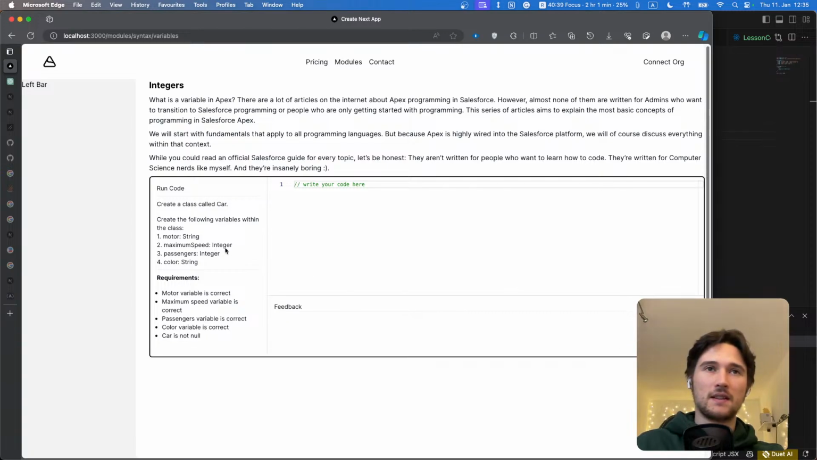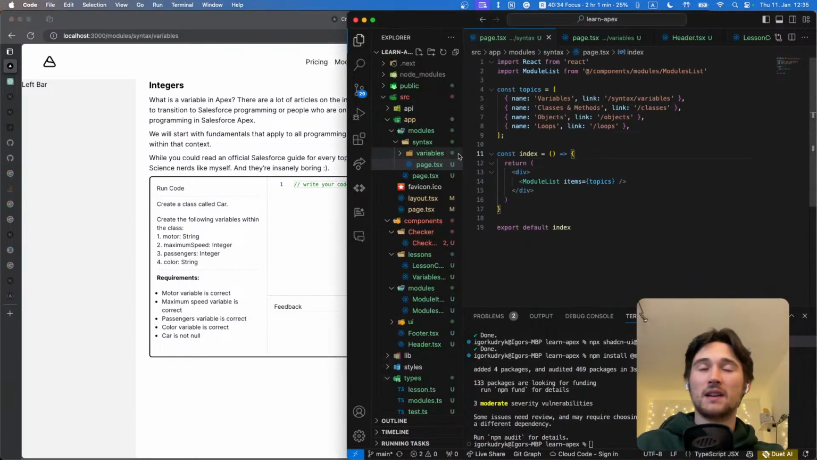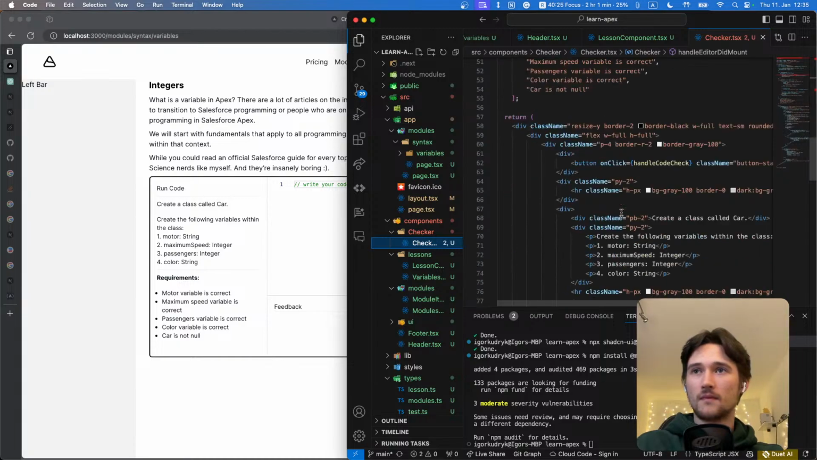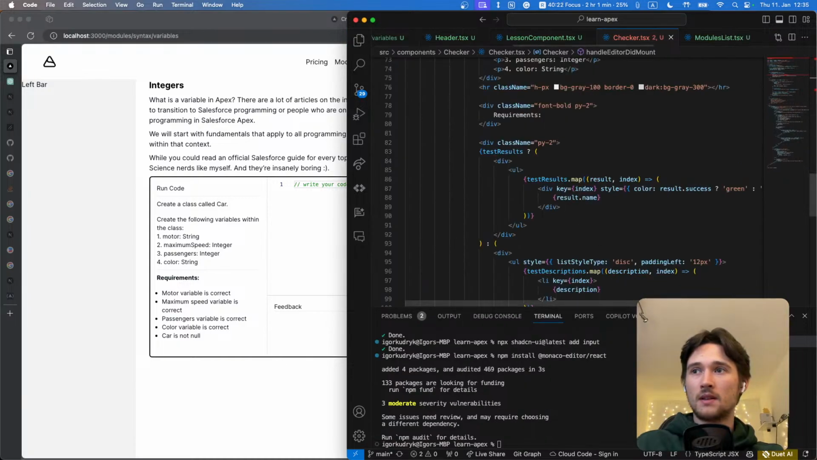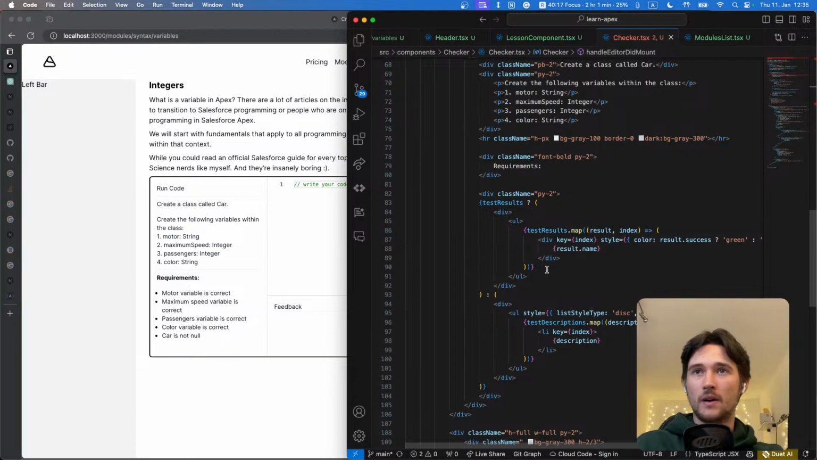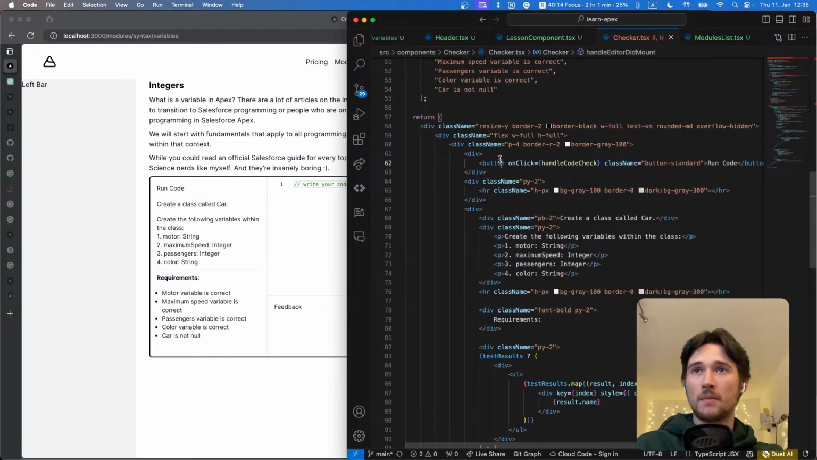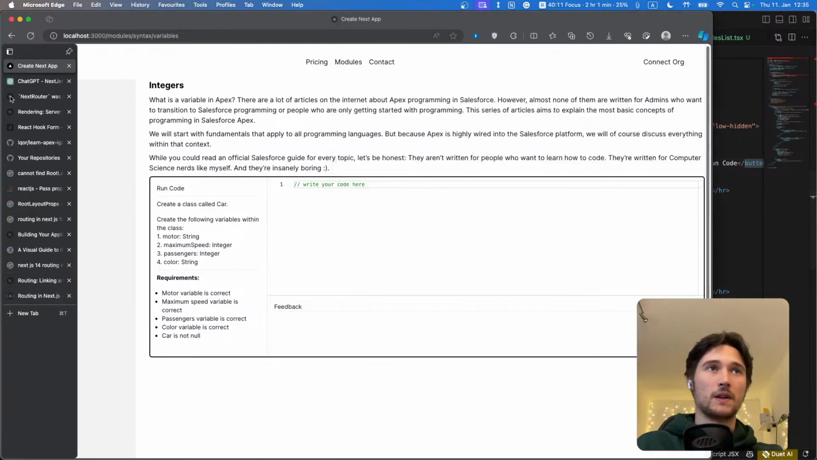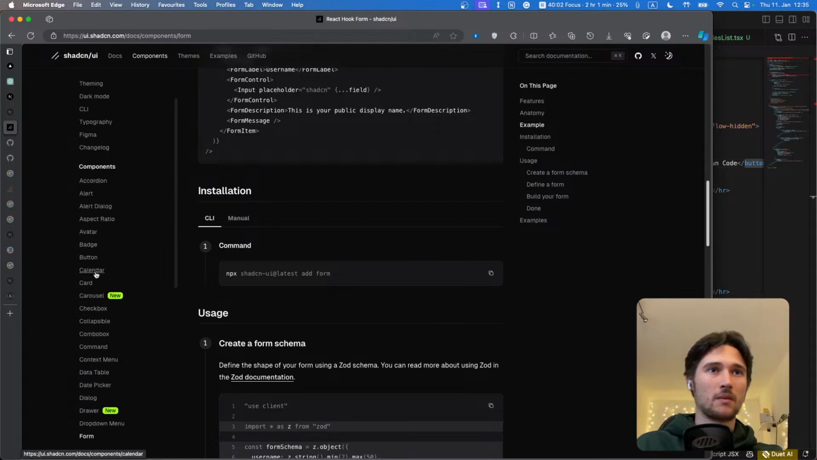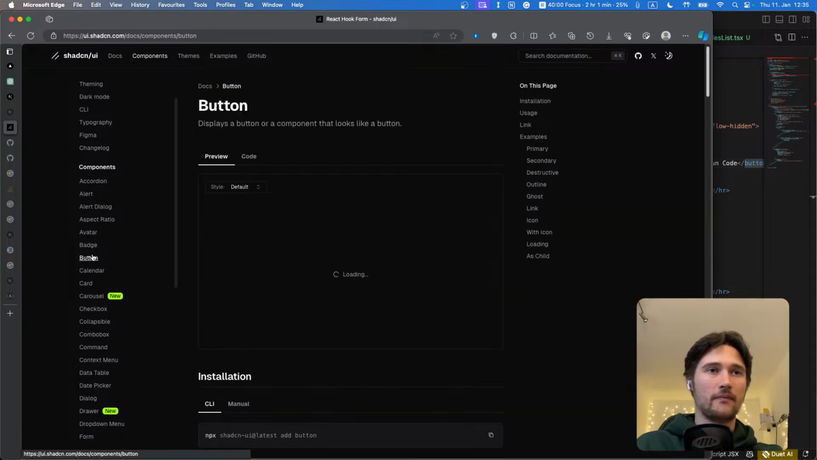Now, I do suspect it's going to fail quite miserably when I click on run code, especially because run code is not even the ShadCN button. Let's make a checker. I have my own button here. Where are you? Here, button. But what I want to use is the ShadCN button. Okay, button.